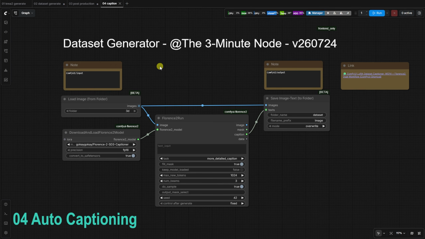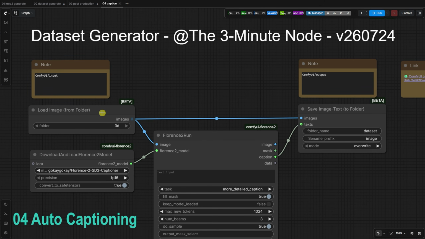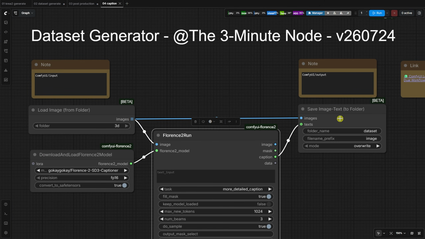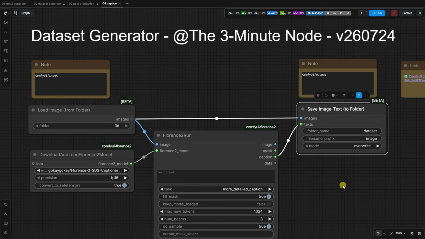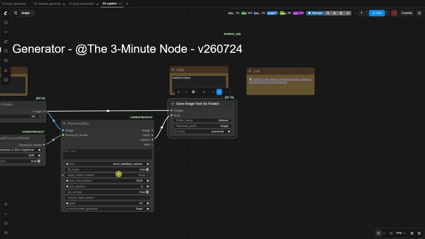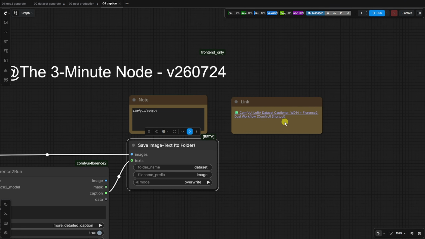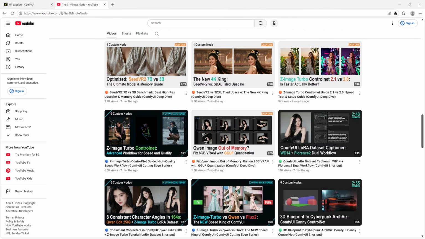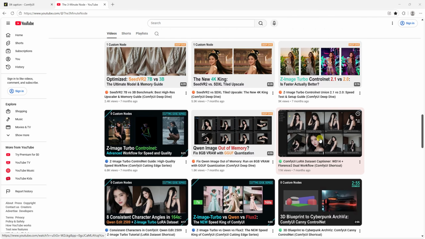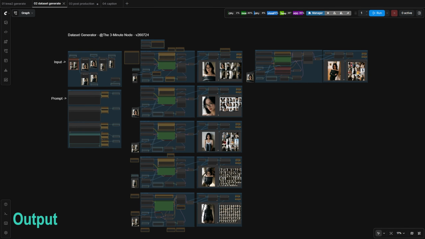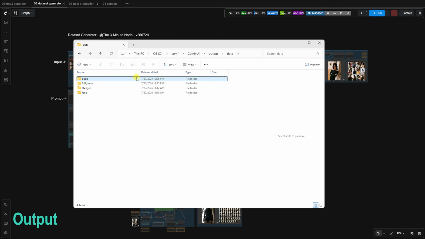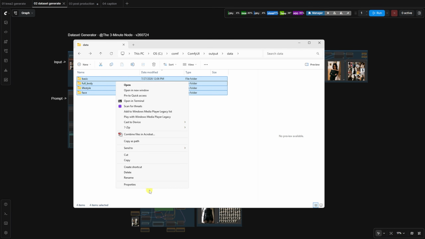To wrap up the dataset pipeline, we run the finalized images through our automated Florence 2 captioning node, which writes corresponding text files alongside each image, fully prepared for trainer ingestion. If you want a complete breakdown of how to fine-tune that tagging logic, make sure to check out our previous videos covering the automated captioning setup in detail. At this point, our ComfyUI output directory is packed with a raw dataset of over 150 images.